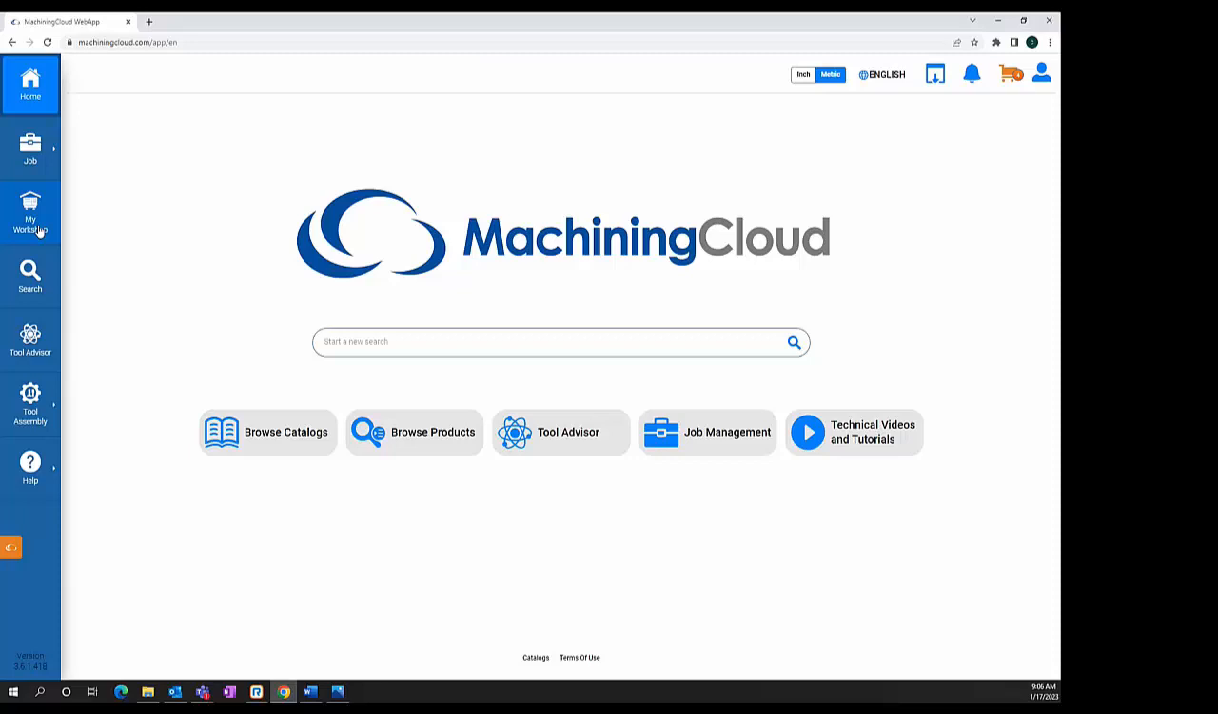My workshop, this is for you to add anything you'd like to save that gets regularly used in your machine shop, to machines, to materials. Search is the same as browse products. Your tool advisor is the same. We've just got 2 tabs for that. If you have any tool assemblies in progress, that would be shown here. So you can have a look here and you can go to your current assembly.